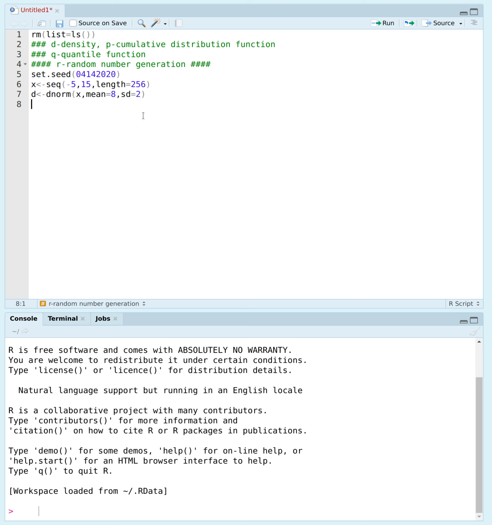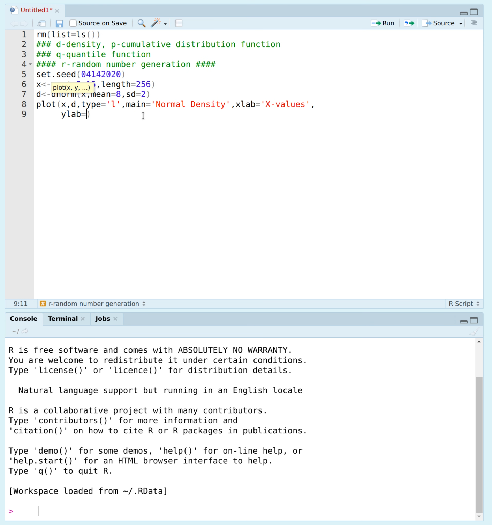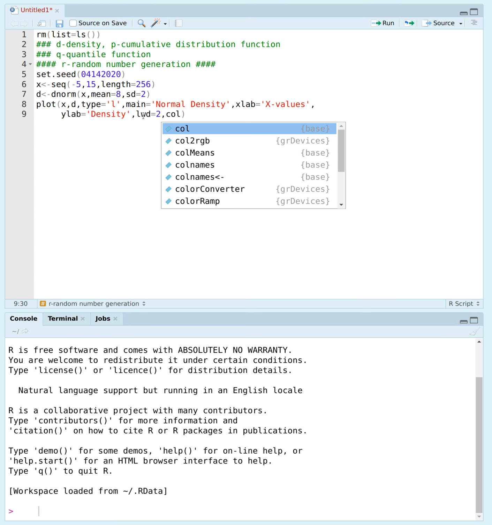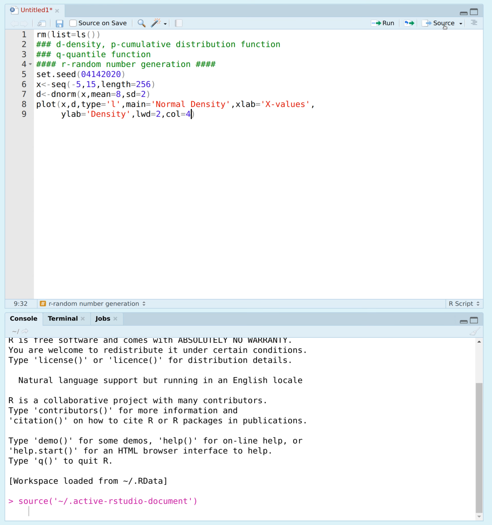I'm going to plot this density. For all the x values and the density that we just evaluated, I'm going to set type as l, and give it a title, an x label, a y label, line width of 2, and color 4. And I source that.